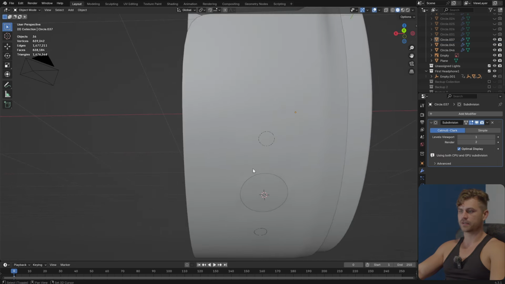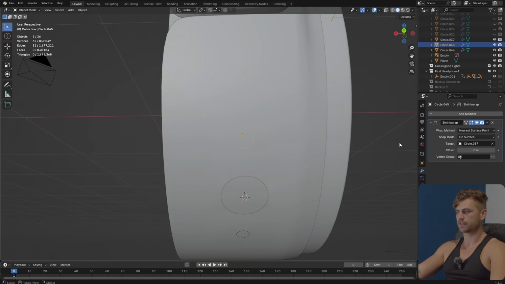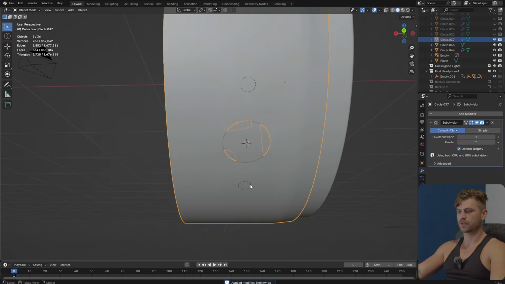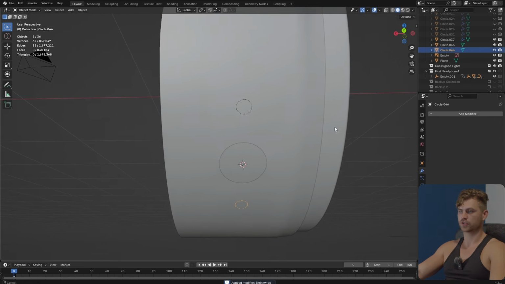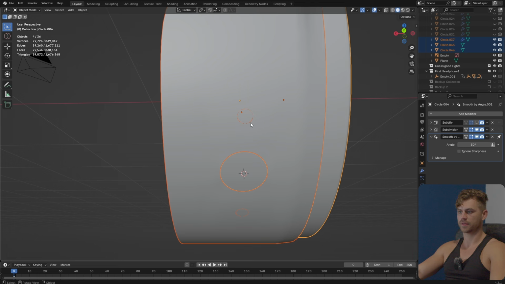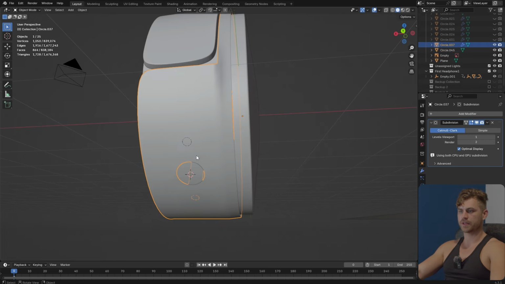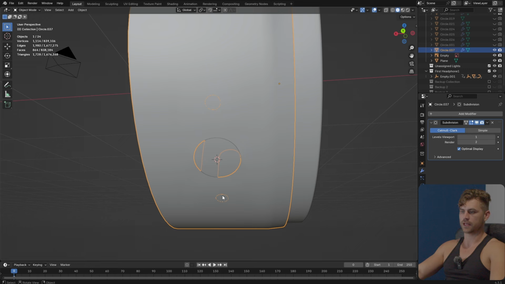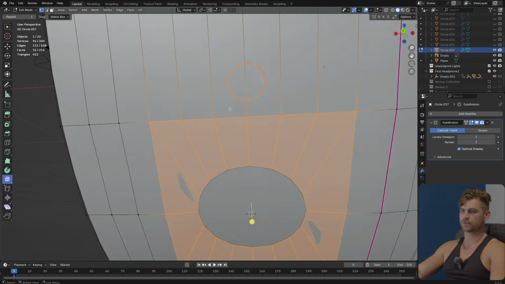So let's do the same for the other ones. Let's go over here. Let's apply the shrink wrap first. Let's take both of these circles. Perhaps we can do it at the same time. Probably not. But you know what? I'm an optimistic guy. Control J. Let's select this circle. Control J. We just added both of these. Let's do the top one first.